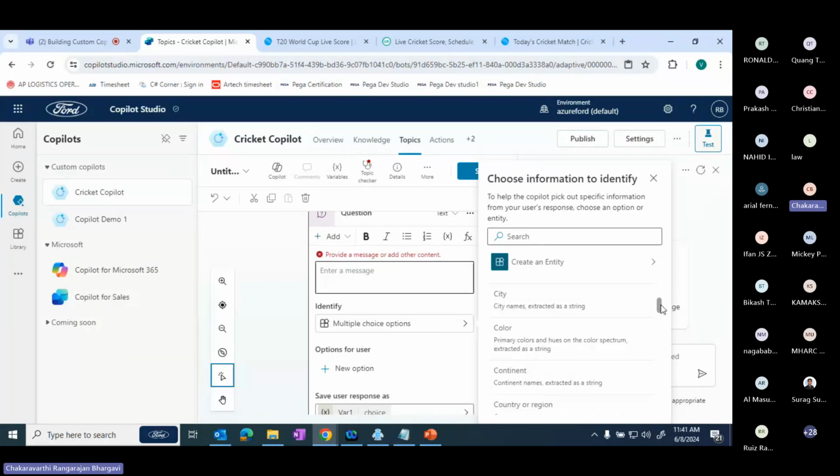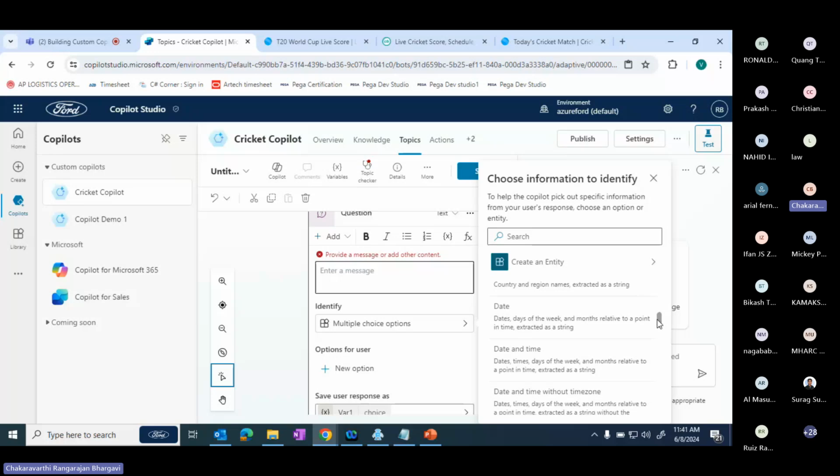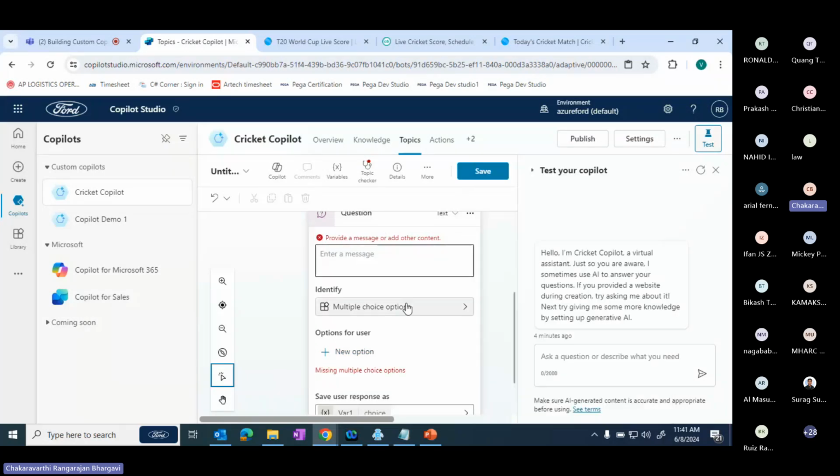It also has a few entities by itself, like color and country or region, and you can decide which can be there for yourself. There are various kinds of things the entity can have. If it's a date, you can choose the date option, or if it's a date time, the date time entity can be chosen. There are various ways your question can have an entity, right?